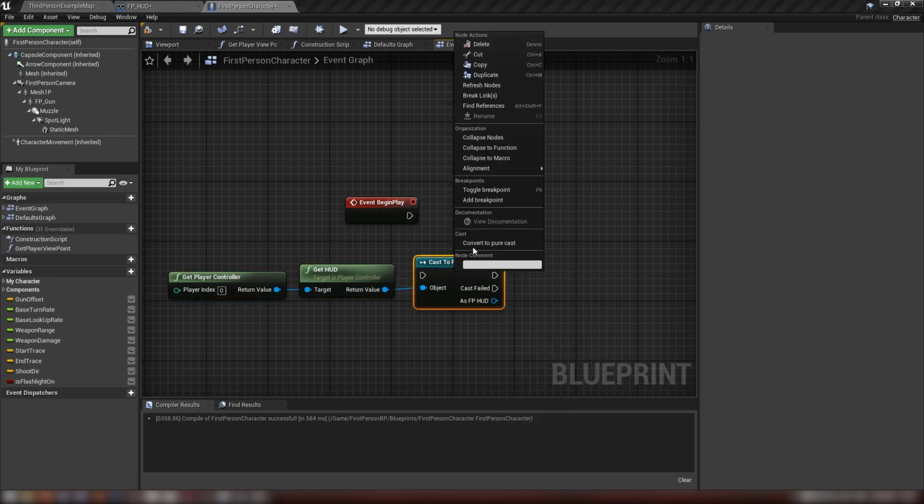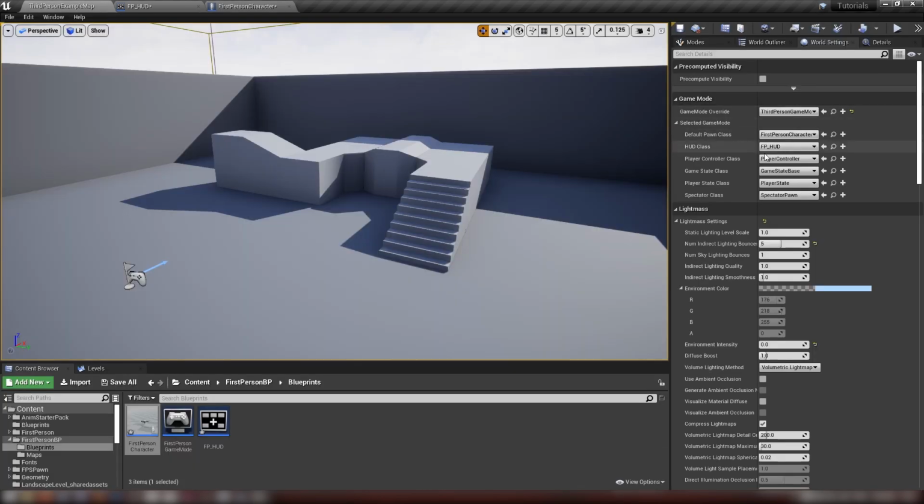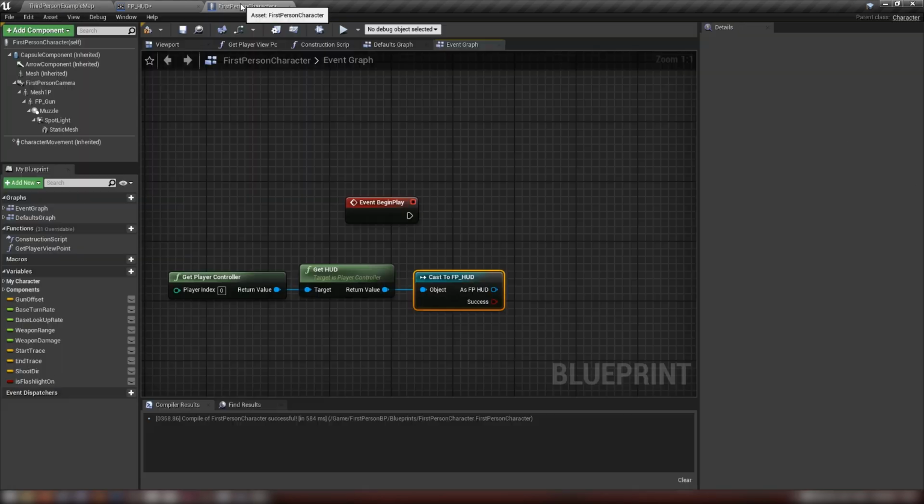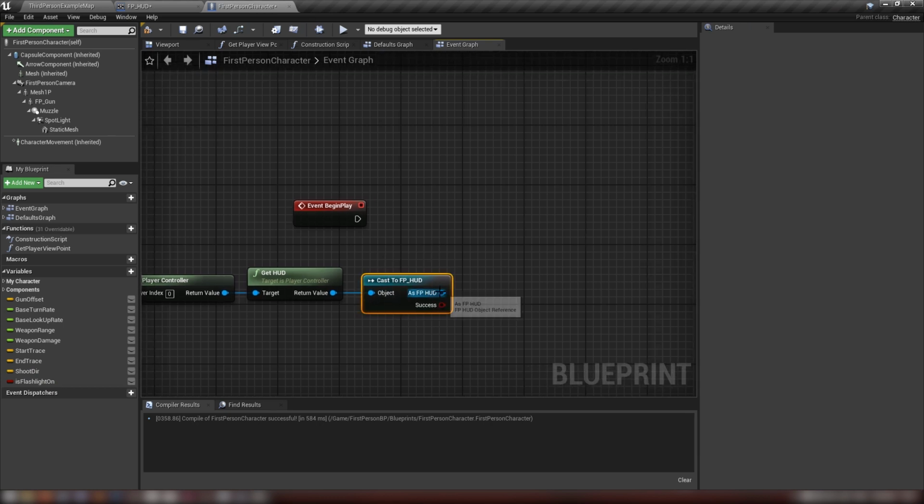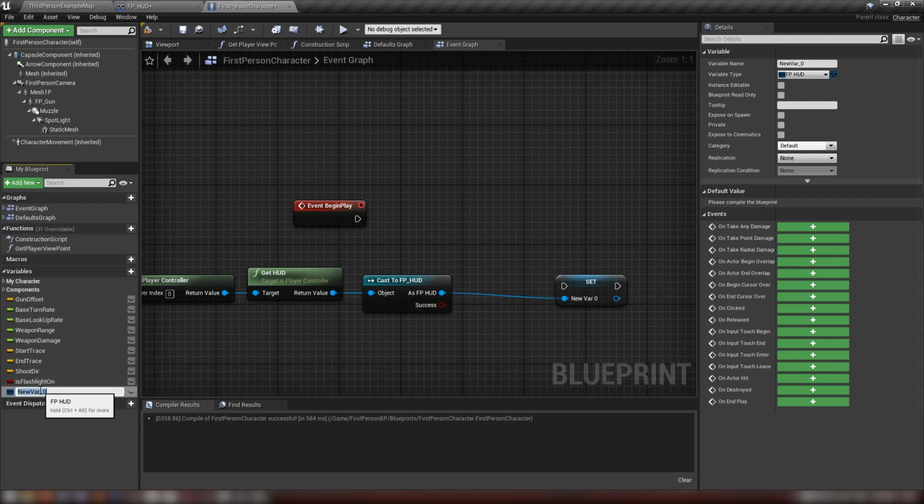And we can right click this and convert it to a pure cast because we are sure that it's always going to succeed because we've set our FP HUD over here in our game mode. So with our cast there, we're going to drag off this and click promote to variable. So we get our HUD object over here as a variable in our first person character. We'll just call this HUD and then hook this up to begin play.